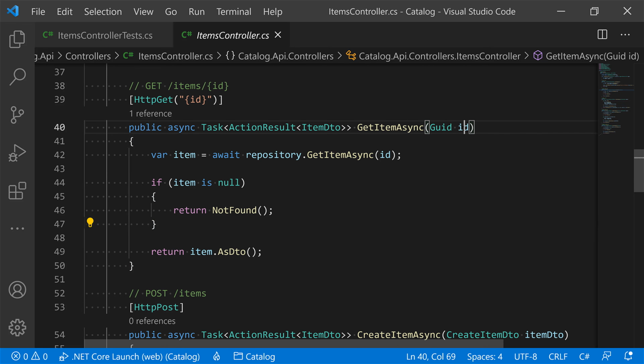In fact, as for receiving an ID, as you remember, we will try to find the item in the repository. And if we cannot find it, if it is null, we will return not found. Otherwise, we will go ahead and convert the item into a DTO. So let's write a couple of unit tests to verify this method.